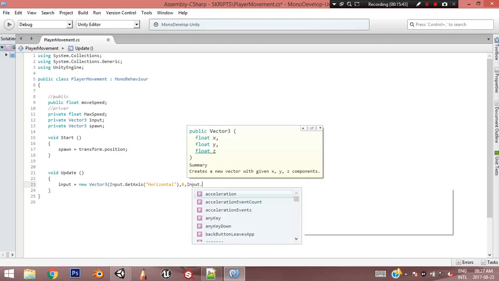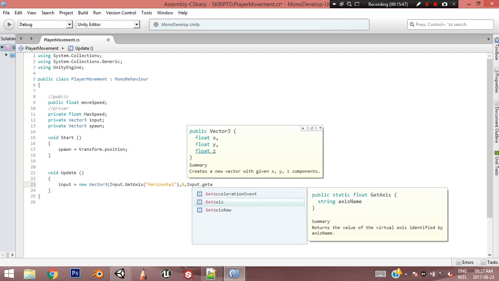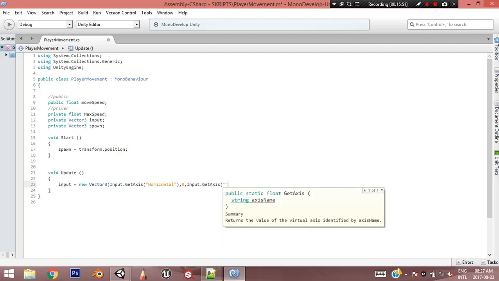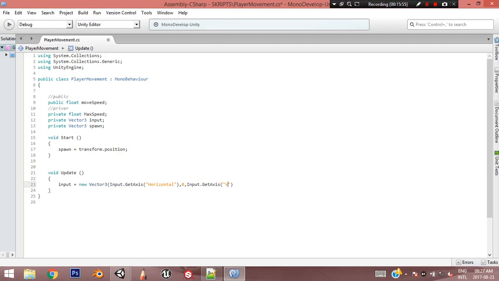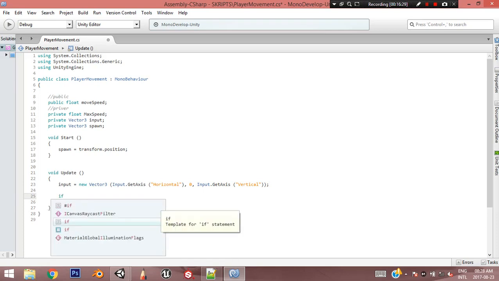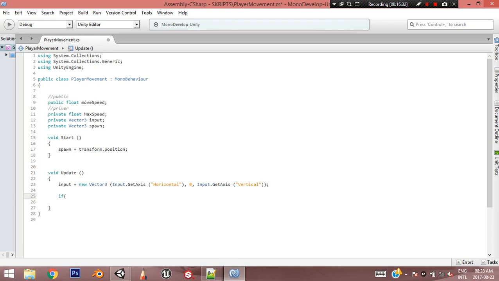Input.GetAxis, and instead of horizontal, we're going to go vertical. It's easy as that. So, close up the last bracket and close it entirely. Then the next thing is going to be, we're going to actually put up a max speed for our character. So I'm going to put that in an if statement. So if, I think, rigidbody.